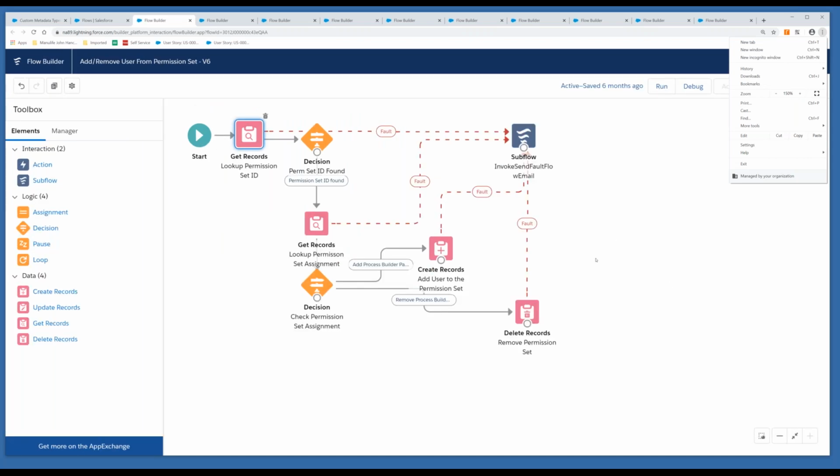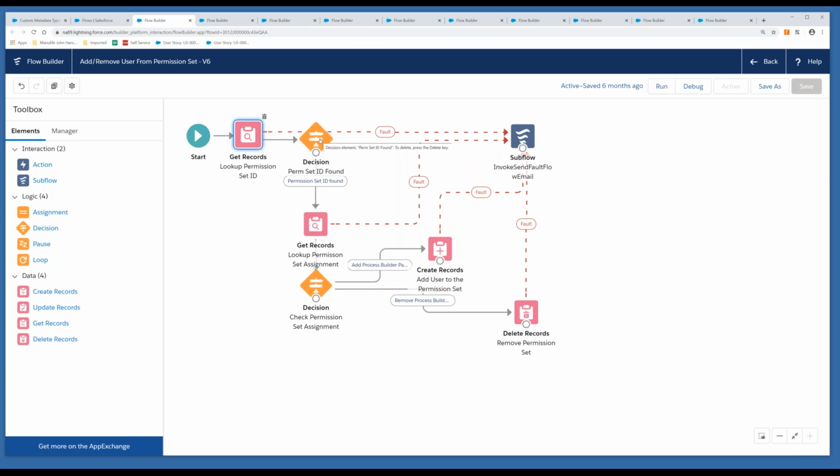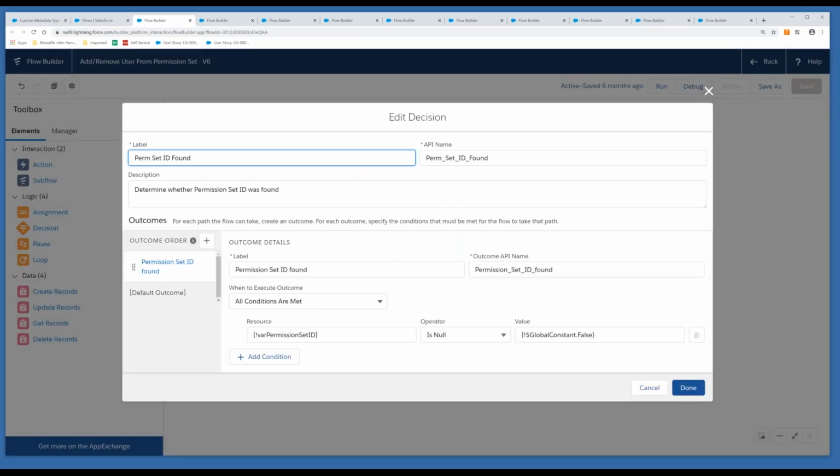Okay, thanks. All right, and then our next step is we're going to do a check. We want to check to see that a permission set was found in the previous step. So here I have a condition to look at that variable is now false, two negatives equal a positive. That means it found the permission set. And then we have the default outcome, which is no permission set.